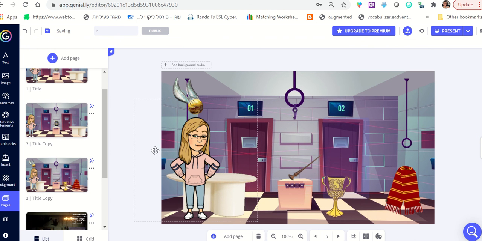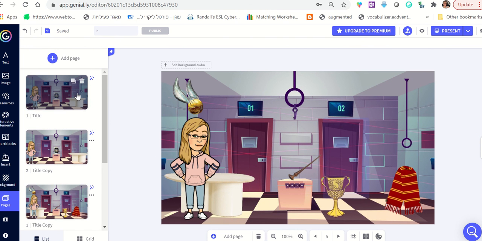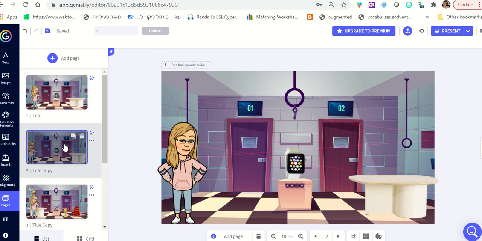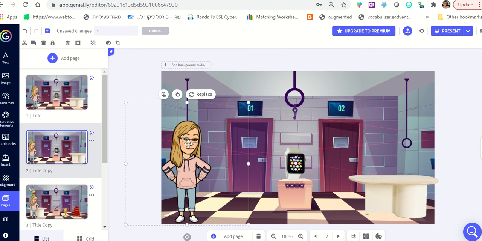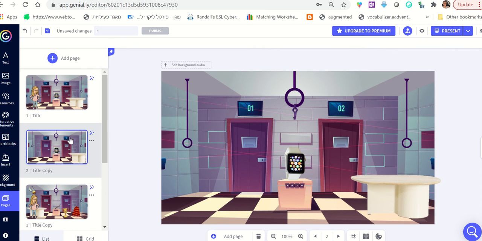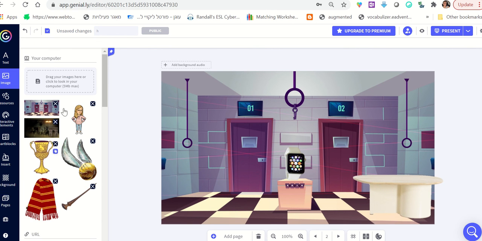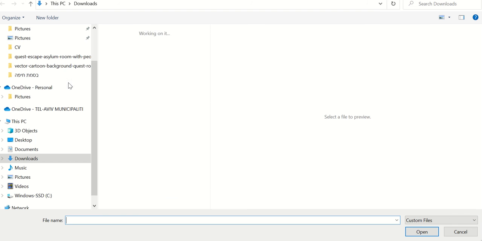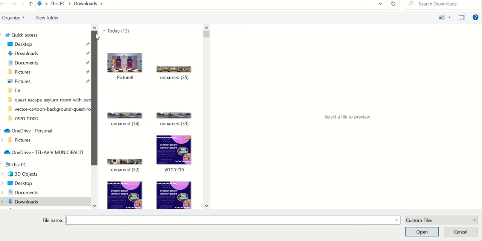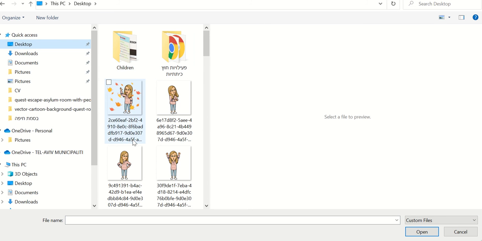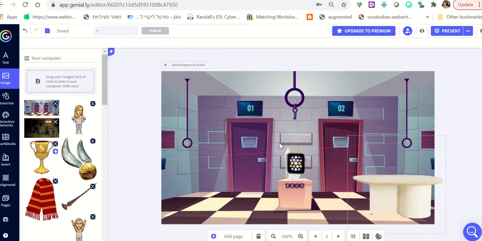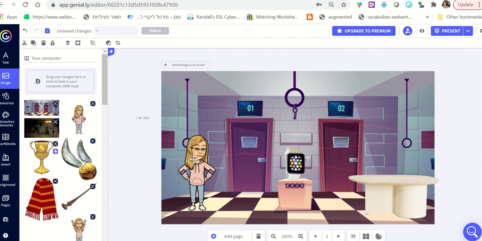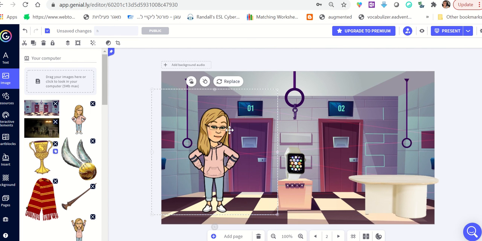Now here's another trick. If you tell them something like click on something and they get it right, perhaps on the next page you want to say great job. So what you can do is you can change the bitmoji and add a different bitmoji here. Let's say I'm going to choose a happy bitmoji because maybe they did a good job and I want them to get the positive feedback. So maybe I'm going to choose this one. There you go. I'm going to make it a little larger.